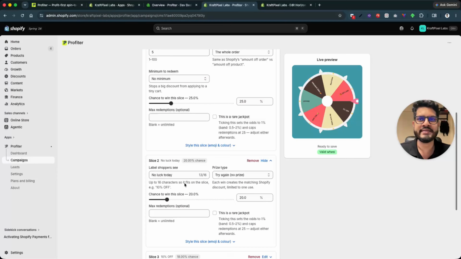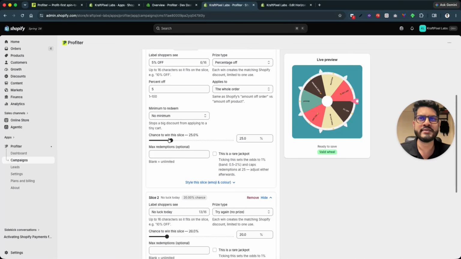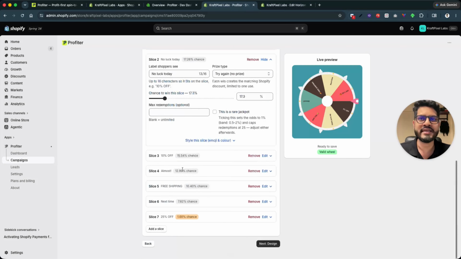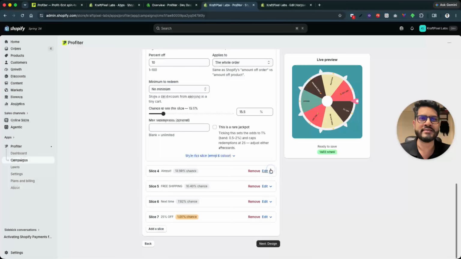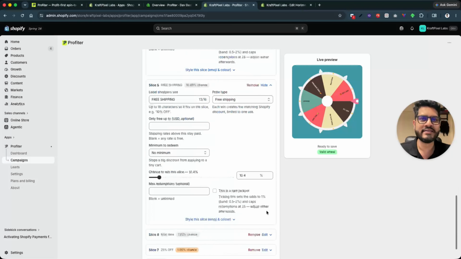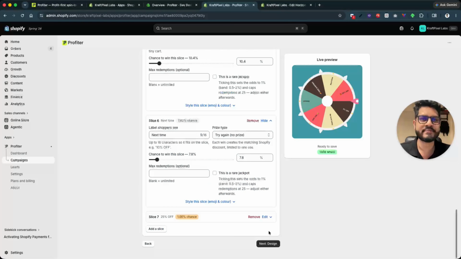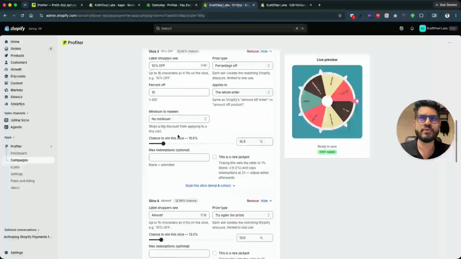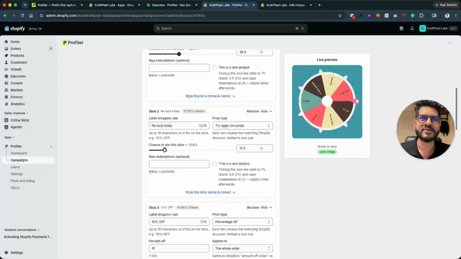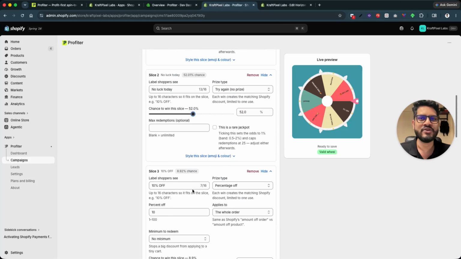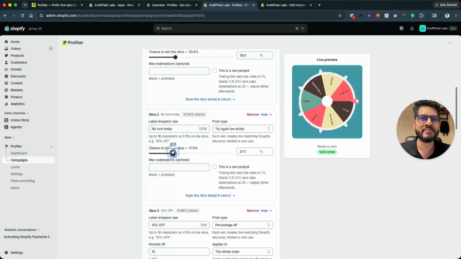No luck today is set to 20%. Now you'll notice here, chance to win the slice. The moment you start sliding this, do you notice the other slices? If I just expand all the slices, they will automatically adjust depending on what chance you set in the other slices, because the total percentage is out of 100, right? So the moment you start sliding, you'll notice that the others very smartly adjust to your change here.